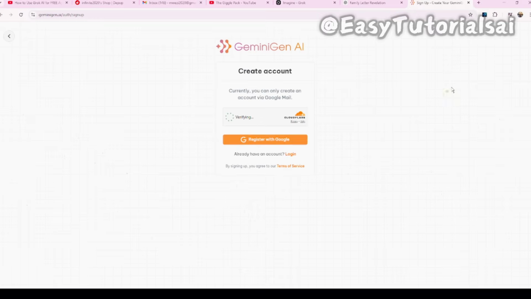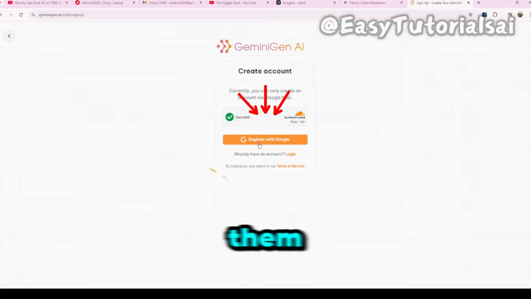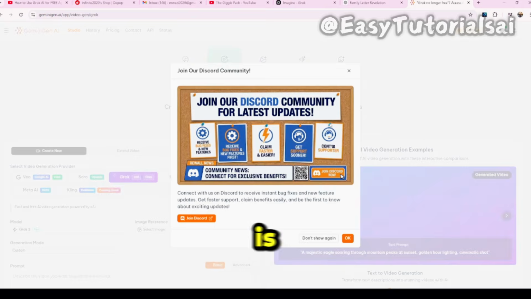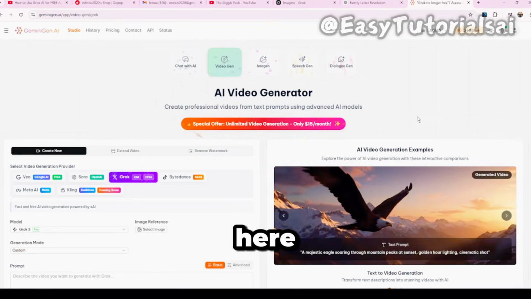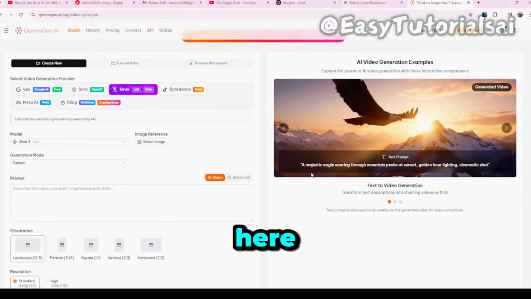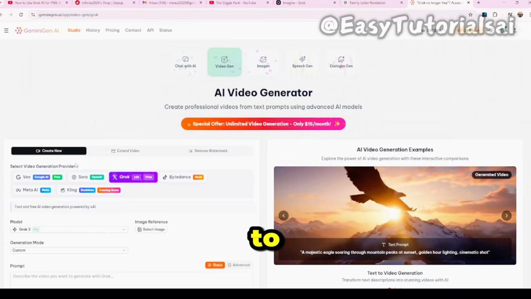Once you sign up with them, use this one, register with your Google account. So if you use your Google account, you can sign up with them. It's free, right? So this is going to be your dashboard here. The quality is very good here, I can see. So you can have access to Grok AI.